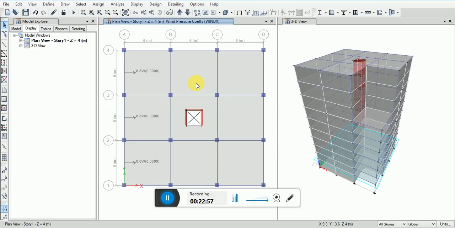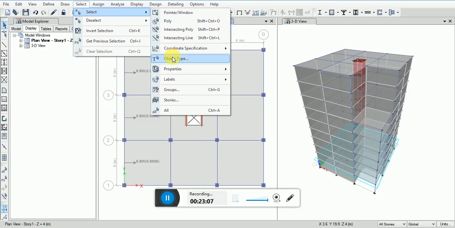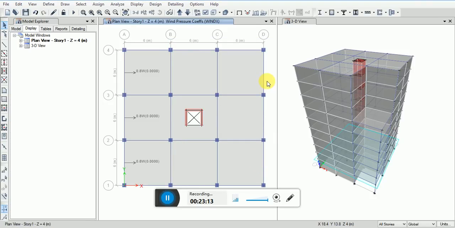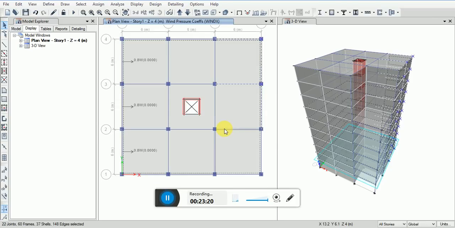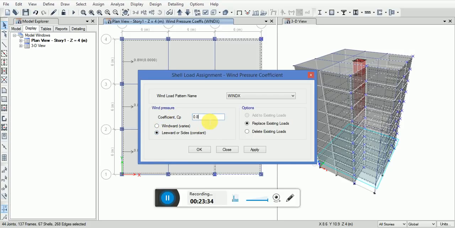Now we have to assign leeward coefficient to null areas for wind X load. Now go to the assign. Select leeward and put a value of 0.5.